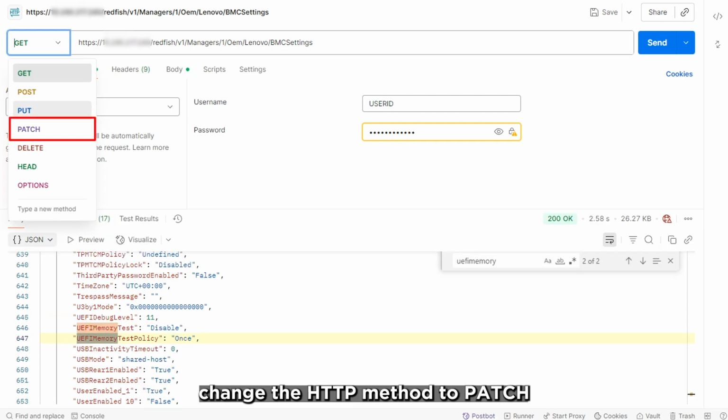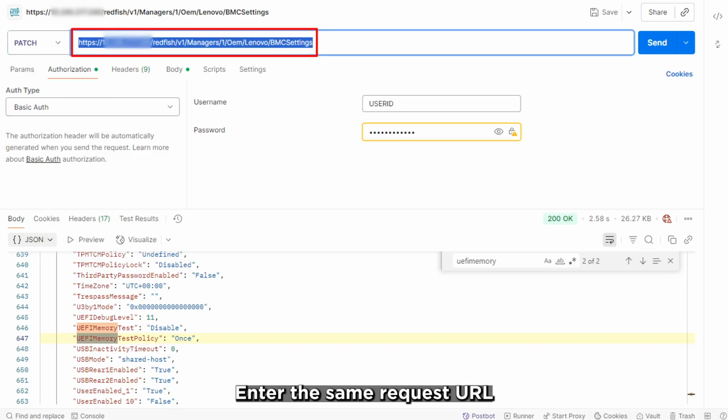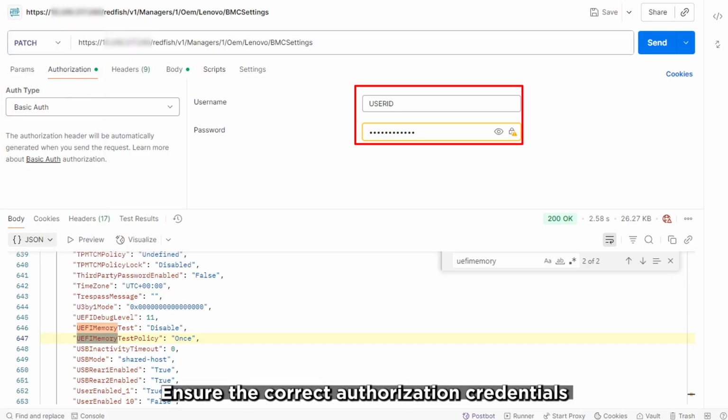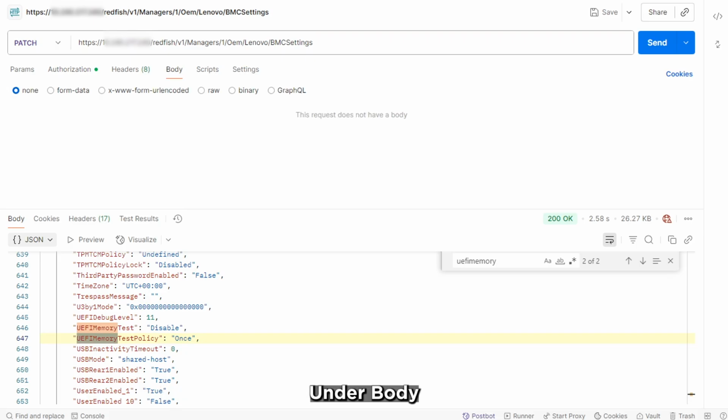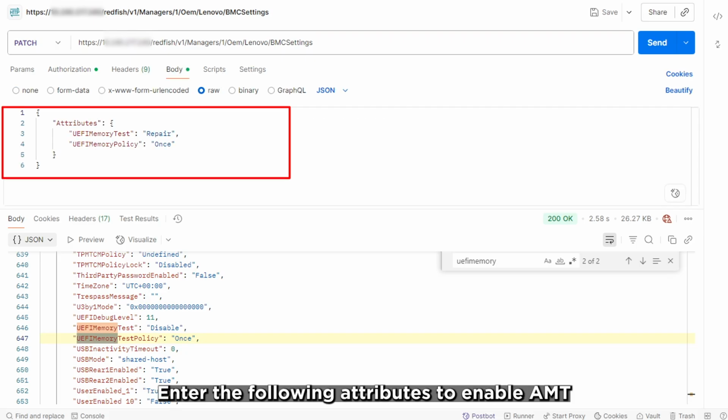Change the HTTP method to PATCH. Enter the same request URL. Ensure the correct authorization credentials. Under Body, select RAW and set the format to JSON. Enter the following attributes to enable AMT.